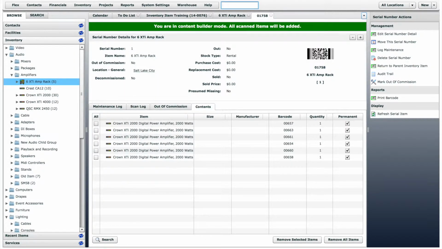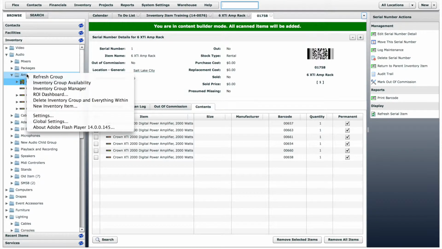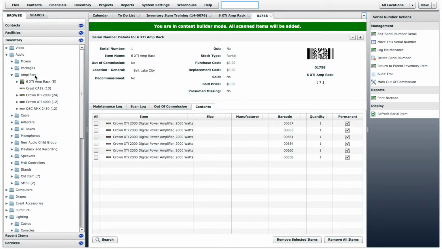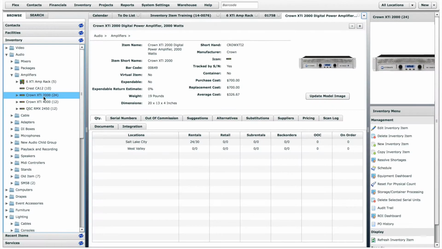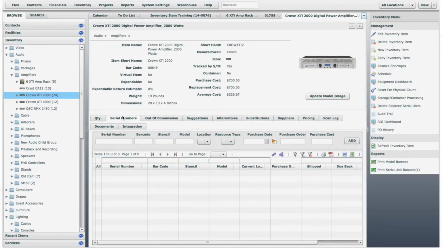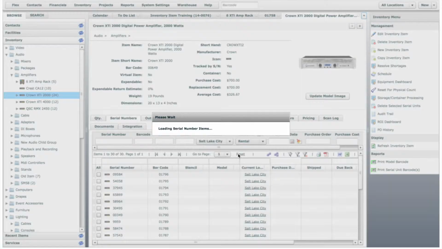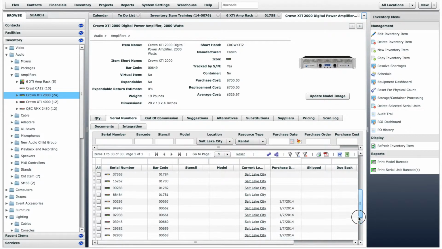Remember, this serialized package is set to Contents Not Available. Now that we have scanned 6 of the Crown XTI 2000 amplifiers into this package, look at what happens to the overall availability of those amplifiers. The availability has gone down from 30 to 24. And if we look at the serial numbers, we can see that 6 of the amplifiers are now part of the 6 XTI amp rack package.